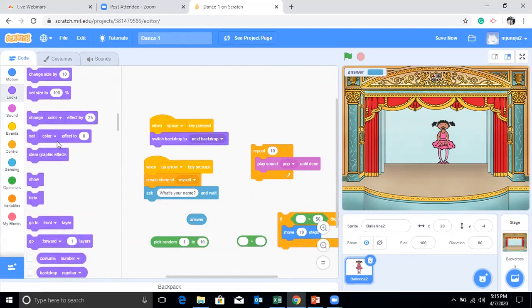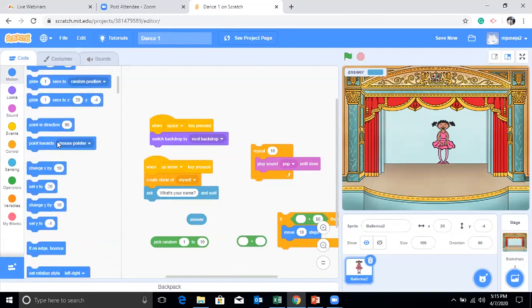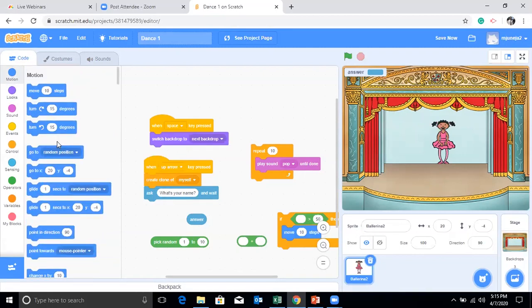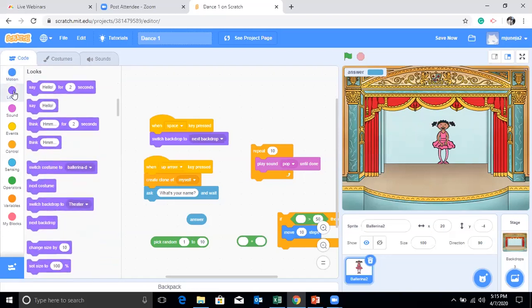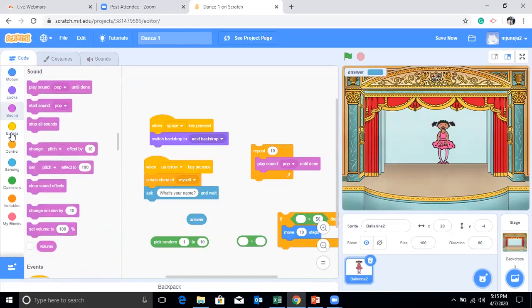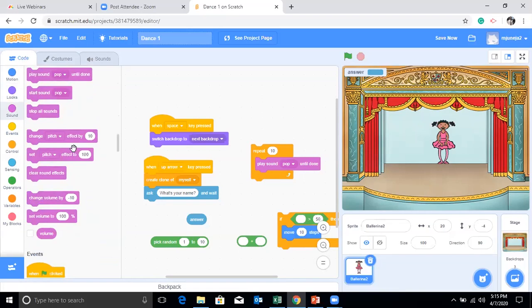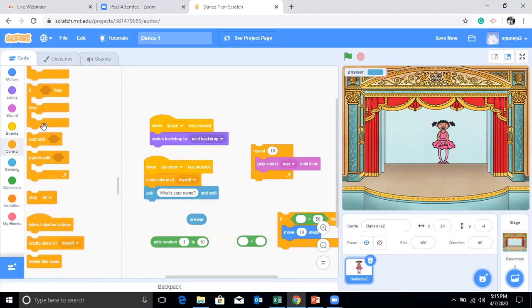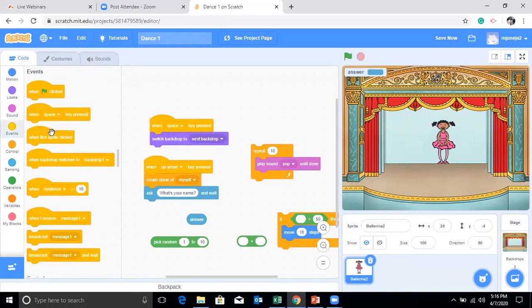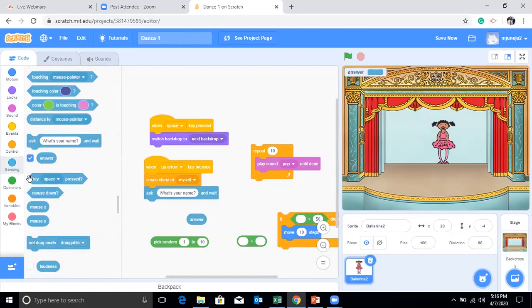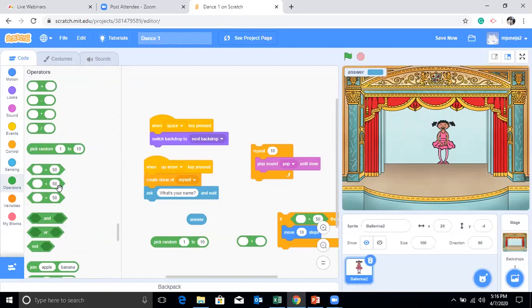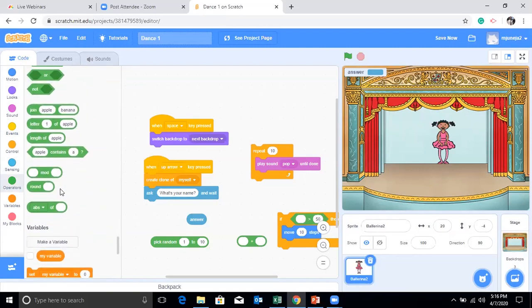These are all the codes that you see here, and they are color coded in order to differentiate between all these codings. If you go on each one, you can see there's motion, looks, sound, events, control, sensing, operators, my blocks and everything. Every one of them is color coded. If I am on yellow, events are yellow. If I am on blue, sensing is blue. If I am on green, operators are green. So why have they been color coded? In order to differentiate what kind of coding we are using. That makes it easy for us.